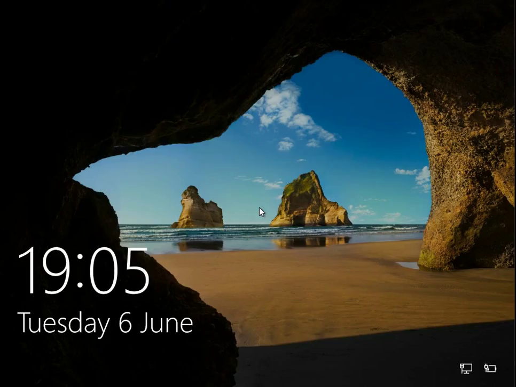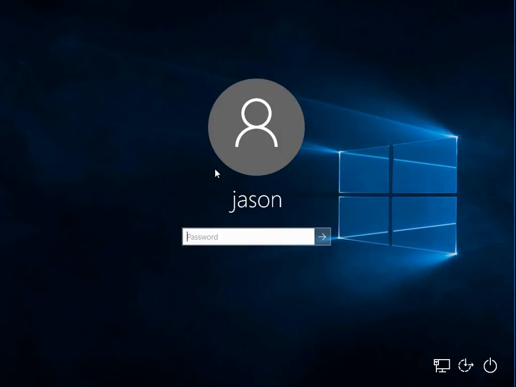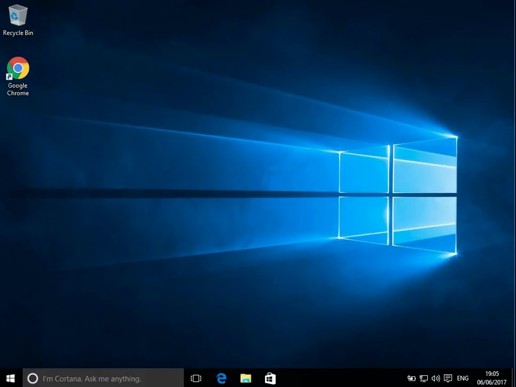Okay, it looks like the install's now finished. It's brought us to the Windows 10 sign-on screen. If you just click the screen to sign on, notice it's got my previous account. It's going to be the same password as before. Because it's the first time that we've logged on after installing Windows, it might take a while to log on.